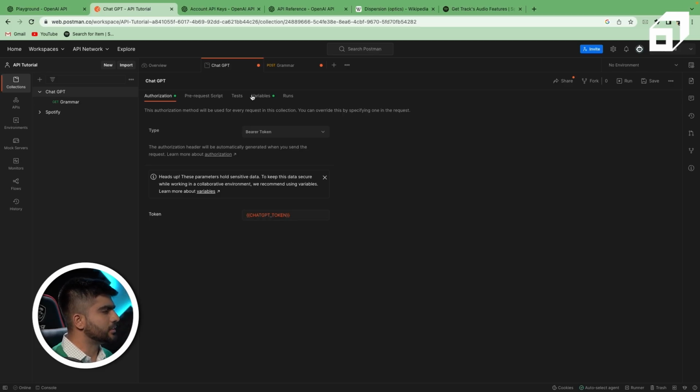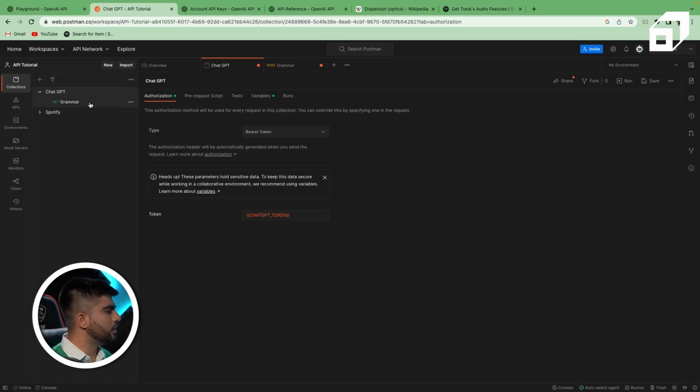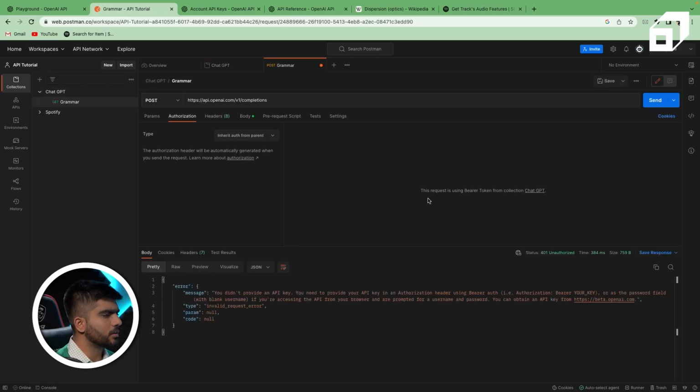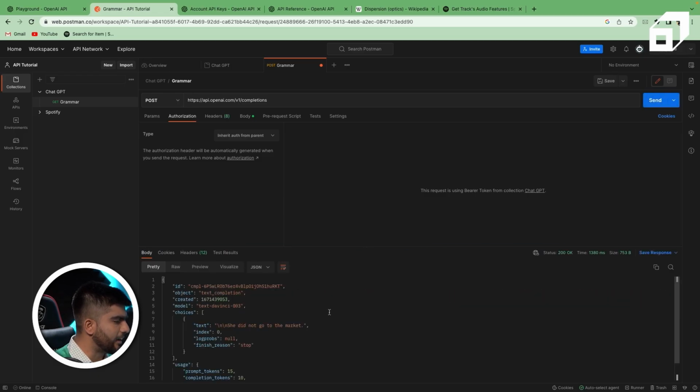So the authorization is there. We have mentioned the variables as well. So if we look over here, it says this request is using bearer token from collection ChatGPT. Earlier it was saying it was using no auth because we didn't save the particular ChatGPT collection. So now we can try to resend this particular query, and we can see we now start to get the output. So you can use inherit auth from parent so that we avoid exposing the bearer token altogether.